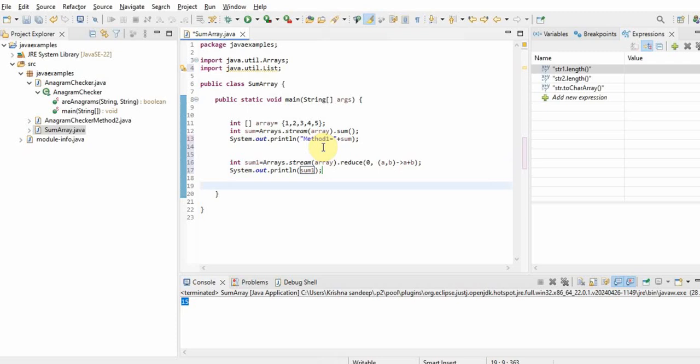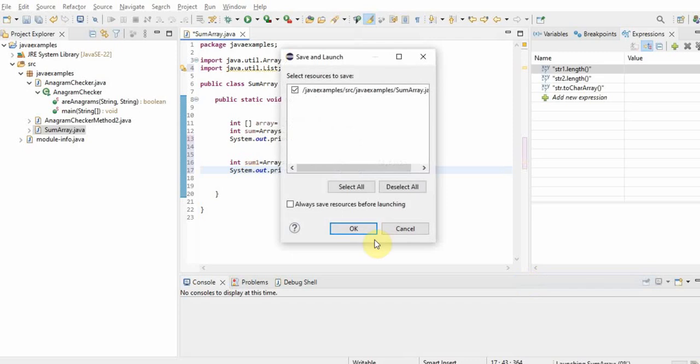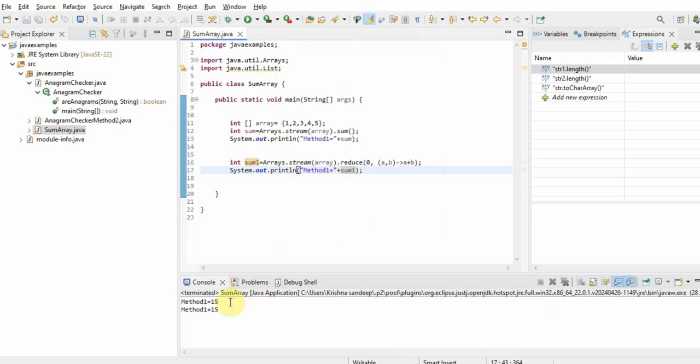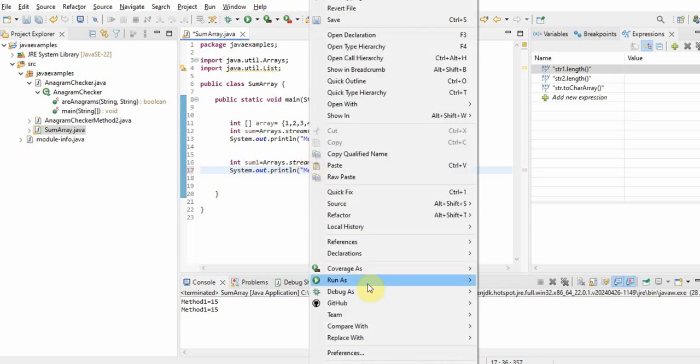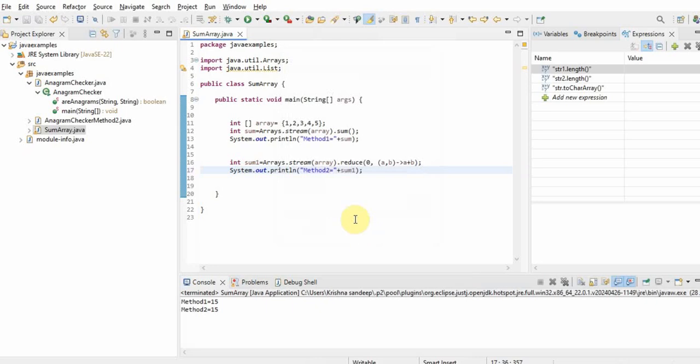Let's run the program and see the output. So method 1 gives 15 and method 2 gives 15. Hope you understand, right? So this is the second method.